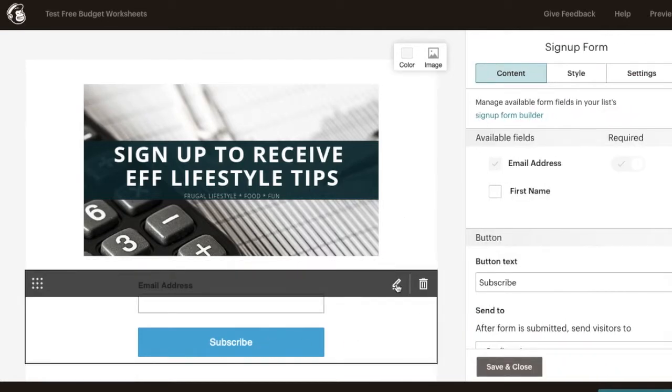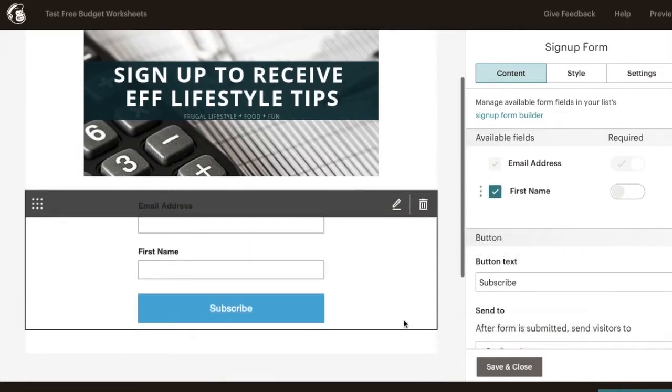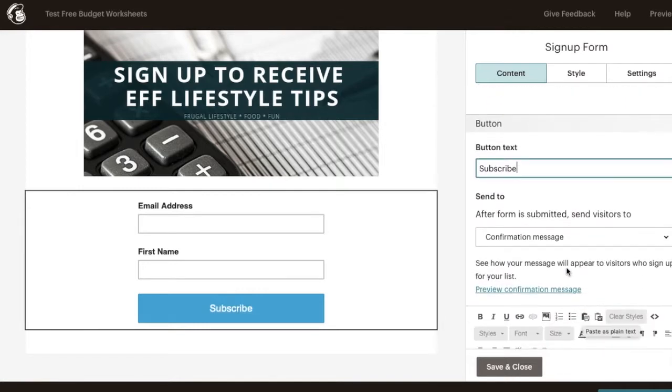And the reason why it's great to add first name is because then I'll show you how you can use something called merge tags, and when you send an email to someone, it says, hi Julie, or hi Tim, and it's reading off of what their first name was. So here you go, first name. The button right here says subscribe. If you wanted to change it to sign up, you could. I like subscribe because then it's obvious to people what's happening.